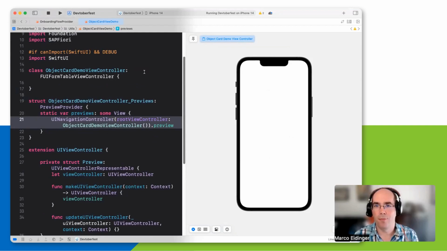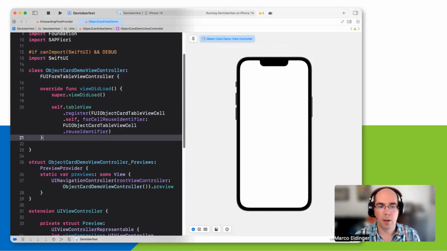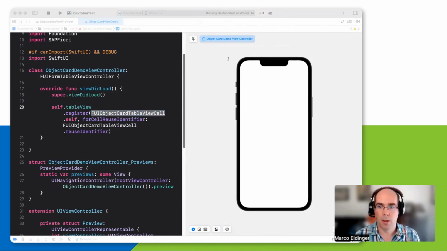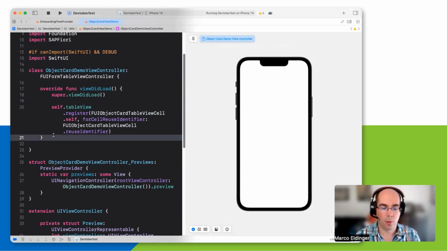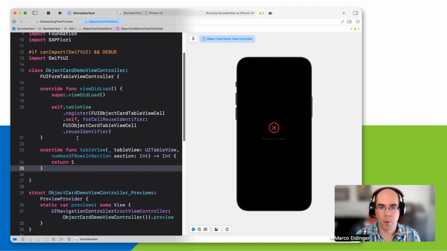However, we have no information yet. So let's change that, because our view controller is a subclass of FUIFormTableViewController. We will override viewDidLoad and say, hey, we want to register the FUIObjectCardTableViewCell, which we then want to use later on. I will override tableView numberOfRowsInSection. I want to just show one row.